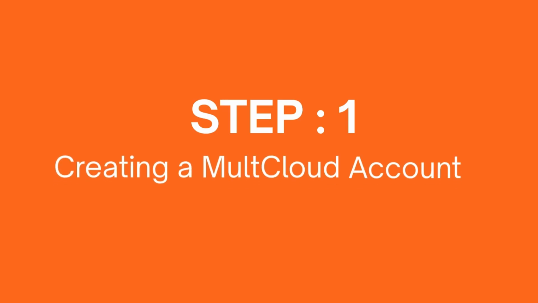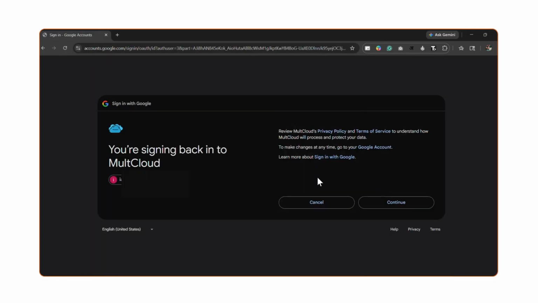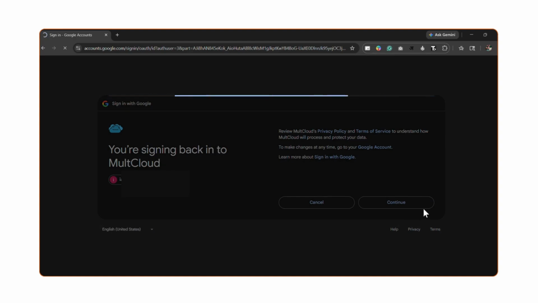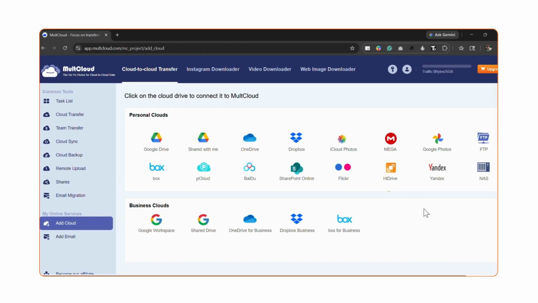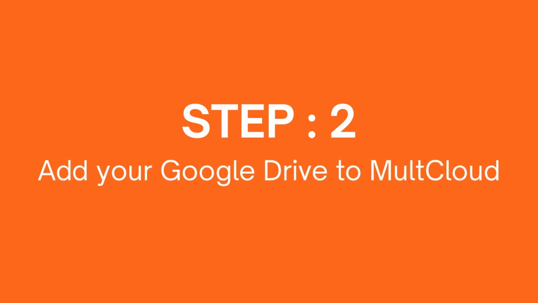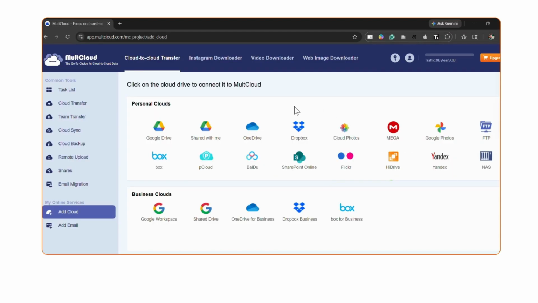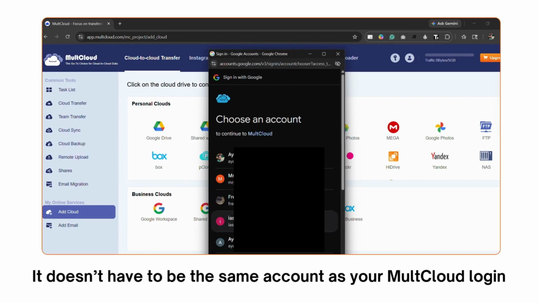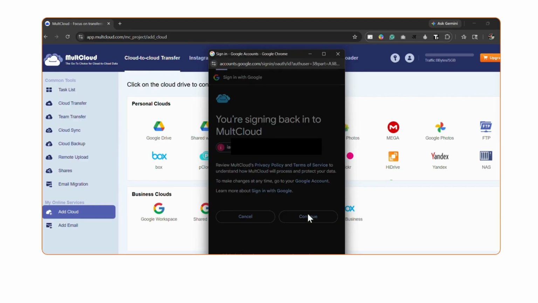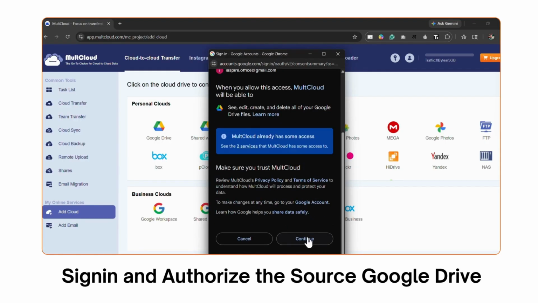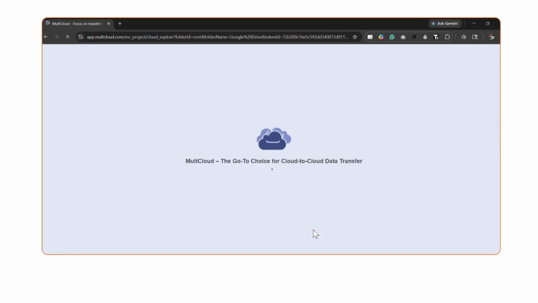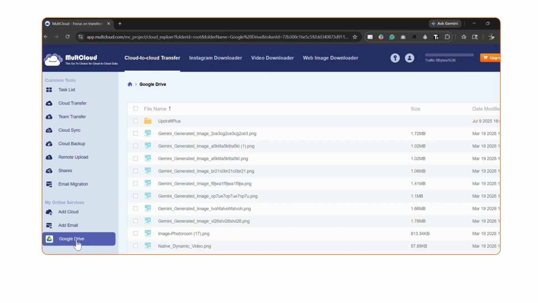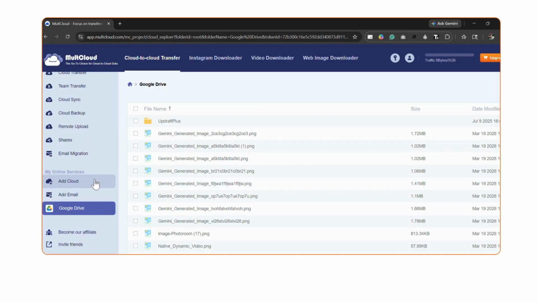Let's start with step 1. You need to create a MultCloud account. You can use your Gmail ID to sign in. Then once you are inside, the first thing you need to do is to add your Google Drive. For that you just need to click on the Google Drive icon displayed here and select which Google Drive you want to transfer files from. And you can see once you authorize it, you will have the files displayed within your Google Drive here.